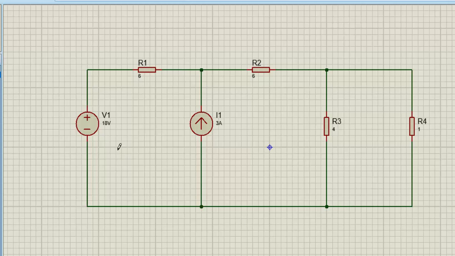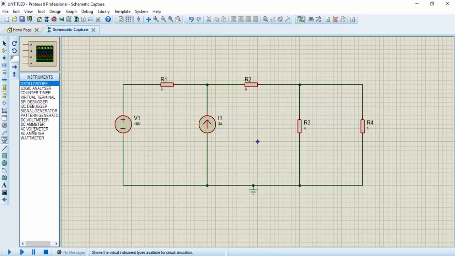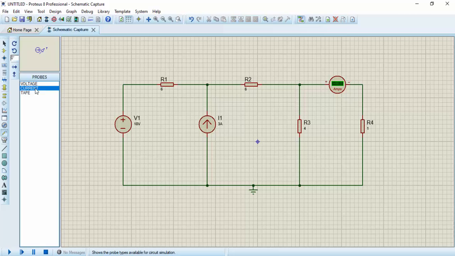Okay, so next is to bring the ground. Place it here. Then I'm going to get the DC ammeter. The DC ammeter is going to be used to measure the current flowing through this load. Or I can equally use the current probe; whichever one you want to use, you're going to get the correct answer. So let's bring in the DC ammeter, place it over here, and also bring in the current probe. Let's use both of them.